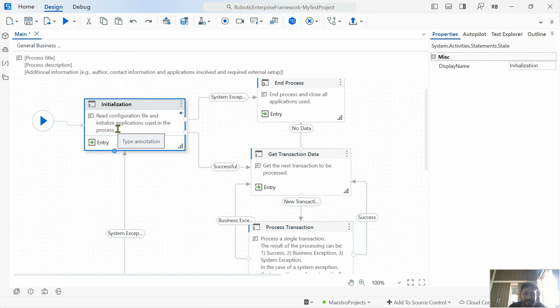If you read it, this particular box is responsible for reading configuration and initializing any applications that will be used inside the automation. And it checks whether everything is all right before the automation starts processing. So this is the Initialization block, the very first block in your REFramework. After that, the second block is Get Transaction Data, this box.